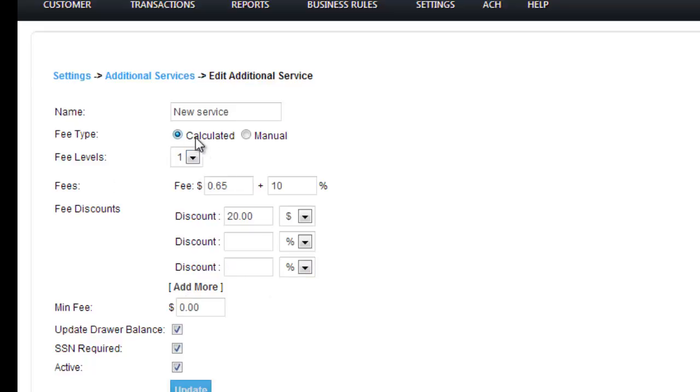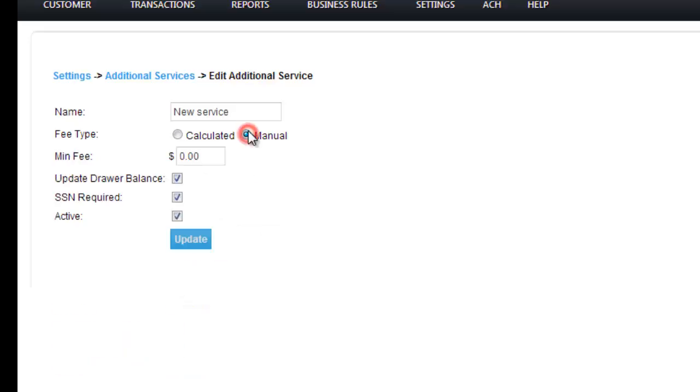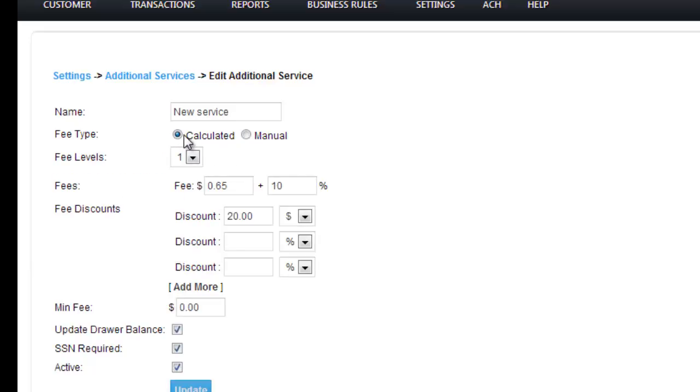Now say you didn't want your fees to be calculated. You could select them to be manual, which means you select what the fee will be for each individual case. The software has nothing to do with that. That's completely up to you. So if that is your choice, then go ahead and select manual and you can deal with the fees on your own. But if you would like the software to help you out with that, select calculated.